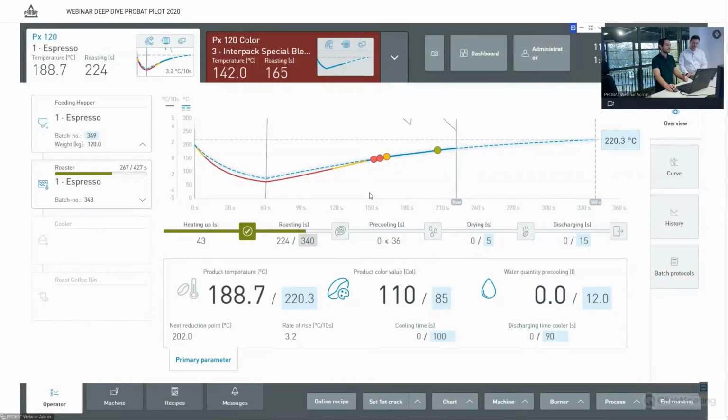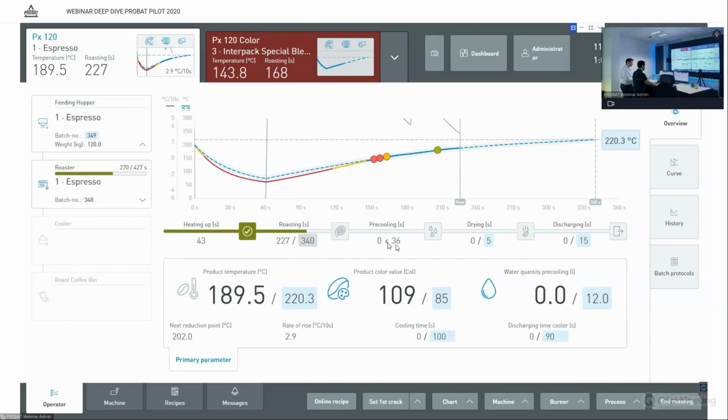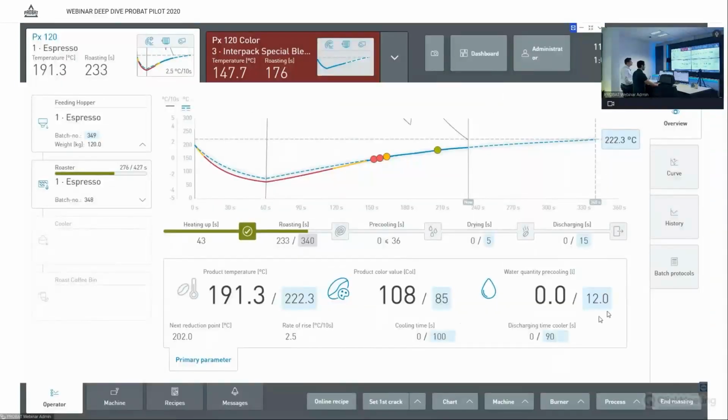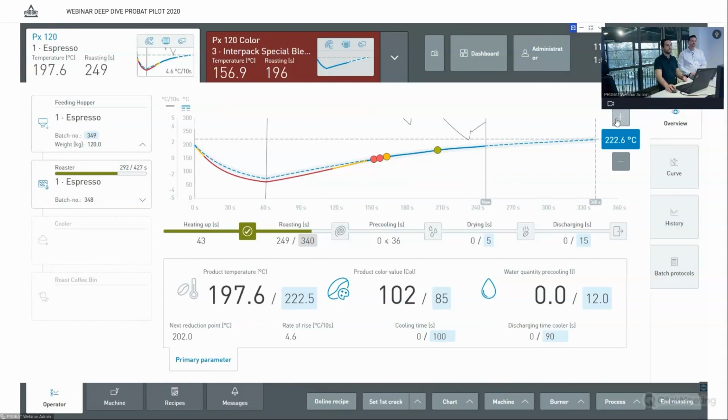Then you have the possibility to modify important roasting parameters for the current batch here. For example, you can change the roast end temperature, or the quenching water, or the drying time, or the discharging time. Furthermore, you have the possibility to adjust little changes in roast end temperature using this button here. This will increase the temperature by 0.1 degrees Celsius.